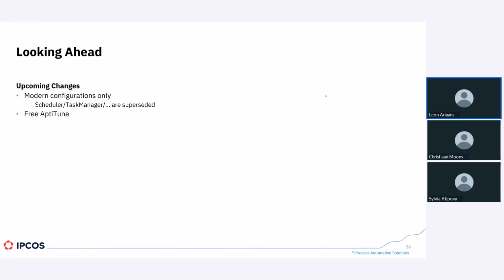Another thing is we have a free version of Aptitude, and that's actually not an upcoming change. That version is on the website ready to be downloaded as we speak. That's a restricted version of Aptitude. It doesn't optimize the tuning. It applies Ziegler-Nichols, lambda, tau tuning rules, but that can still give you a head start.